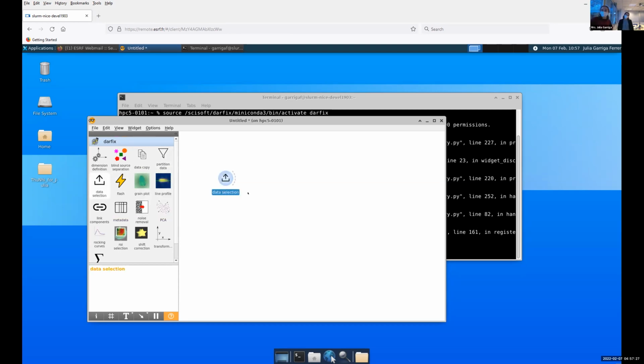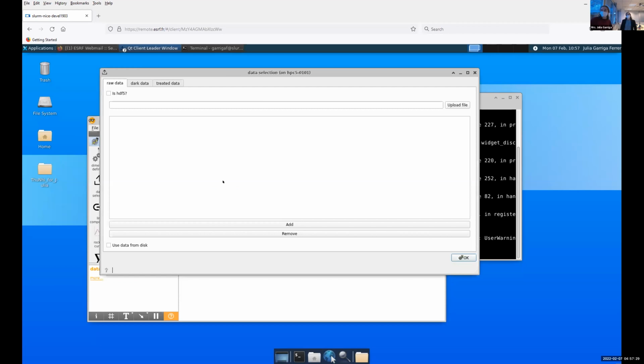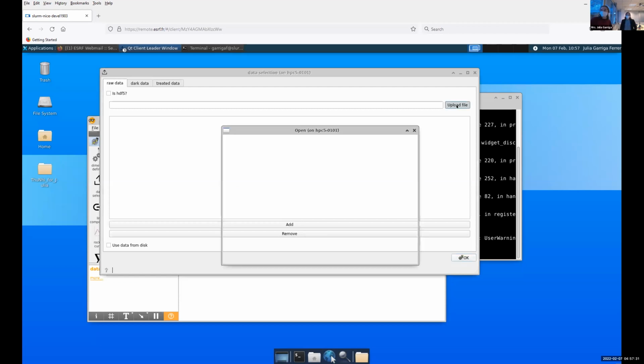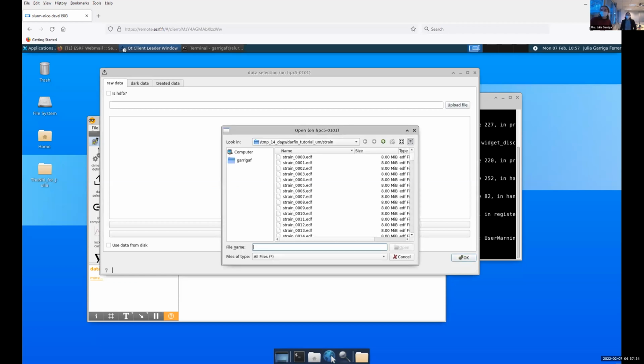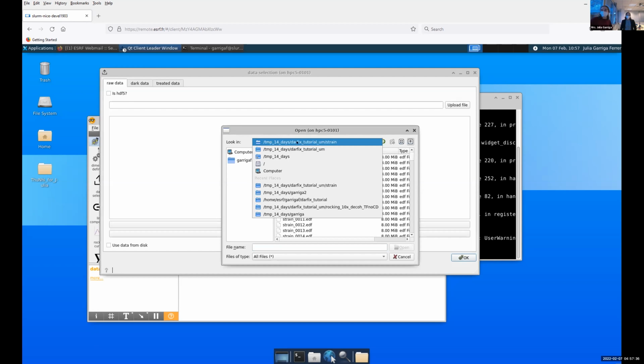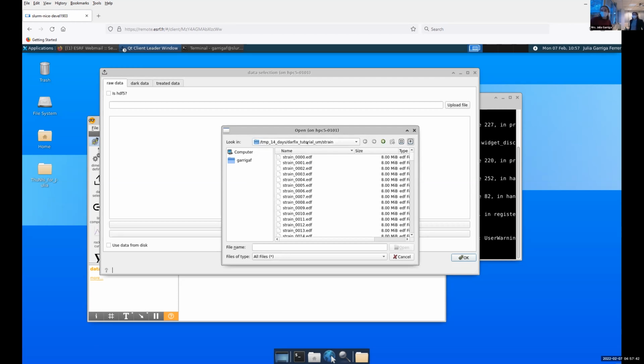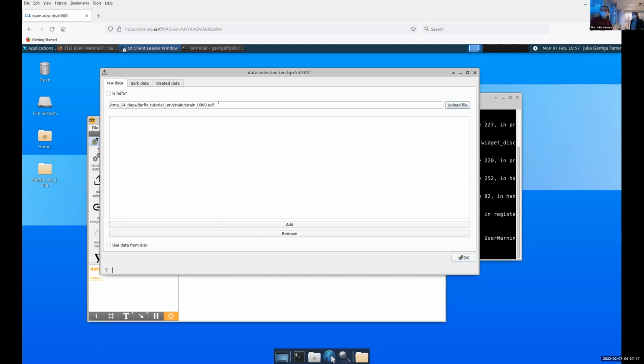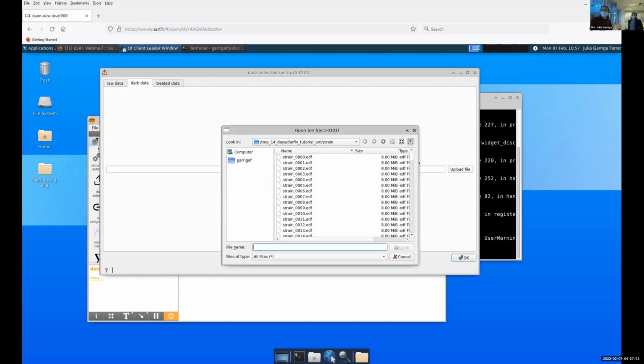Then we go back to the data selection widget and we load the first file in the temporary 14 days folder under Darfix tutorial stream, which you have also in the chat. You can just select the first one because in this case it's good. Then we can go to the dark data tab and also add the dark file.